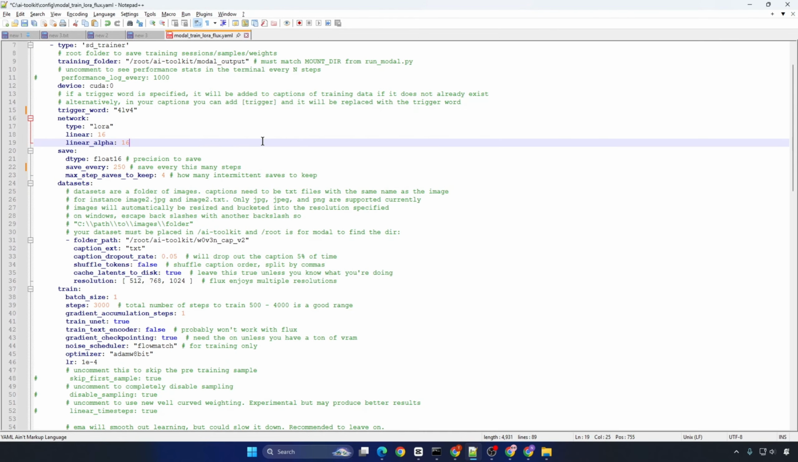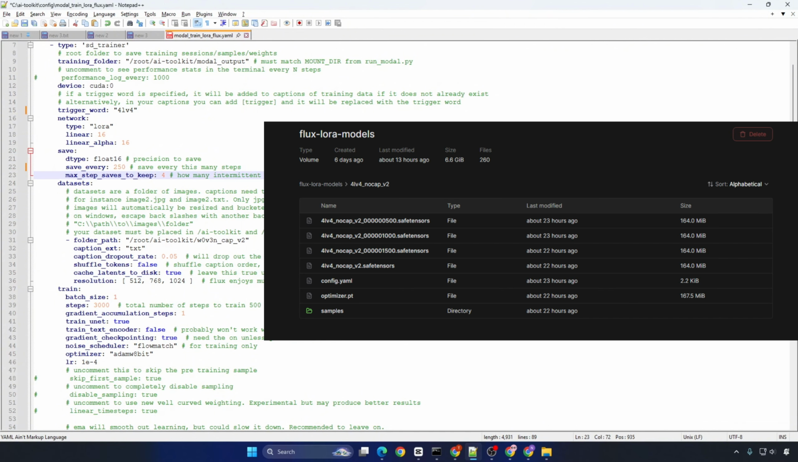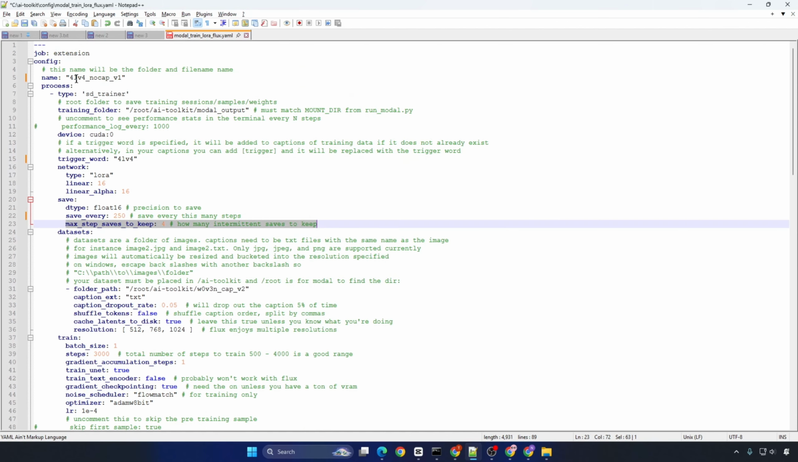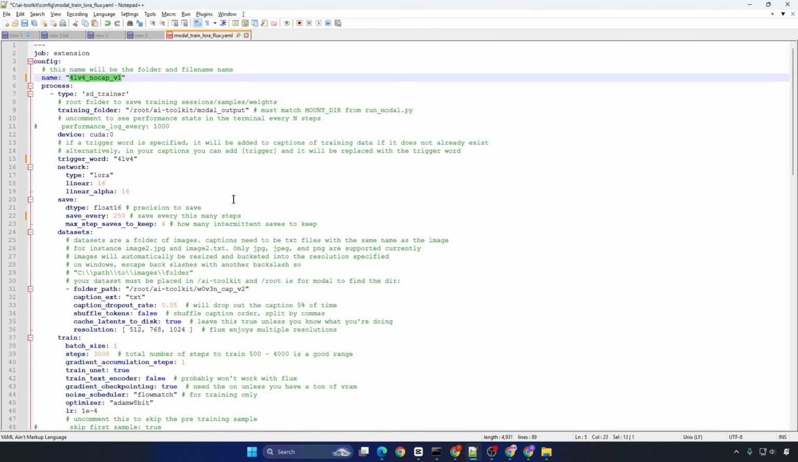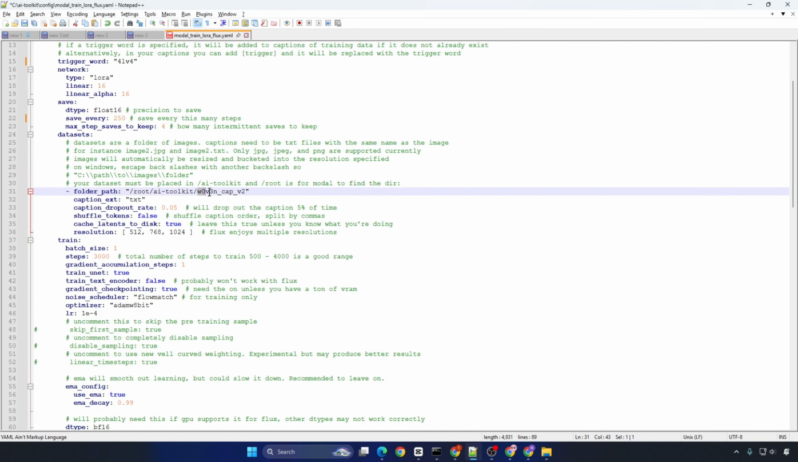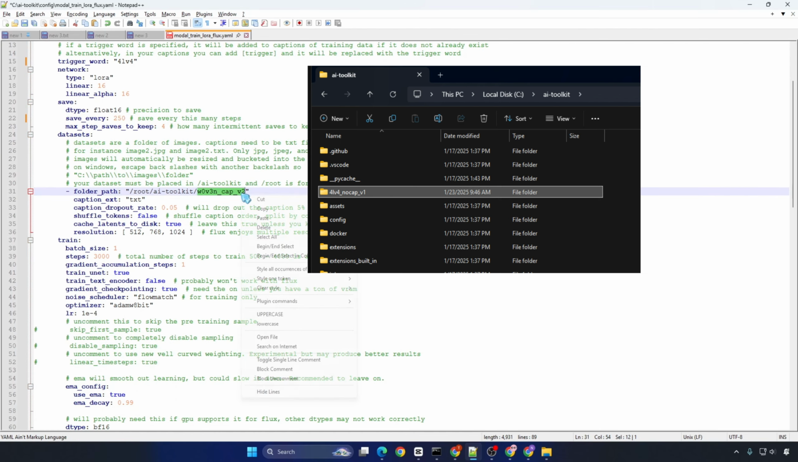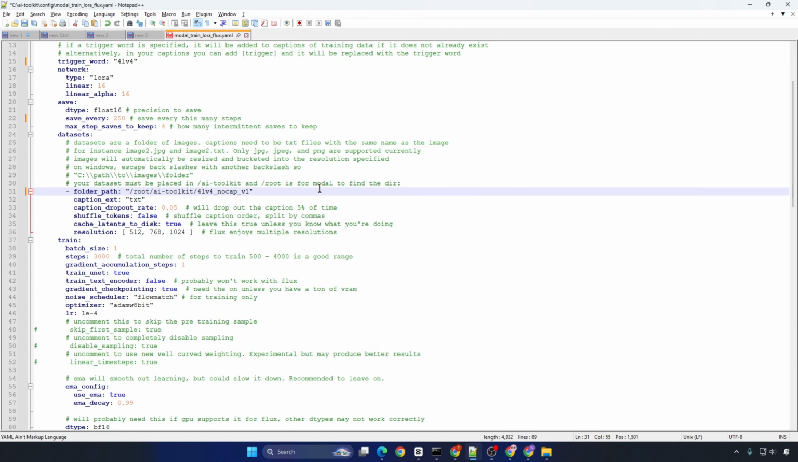Save every. This defines how often the LoRA Save Tensors file will be saved during training. Max step saves to keep, set to 4, meaning it will keep the 4 most recent Save Tensors files. Folder path. Path to the folder containing the training images.